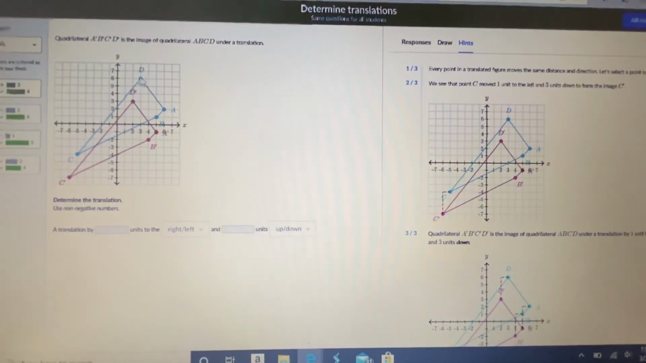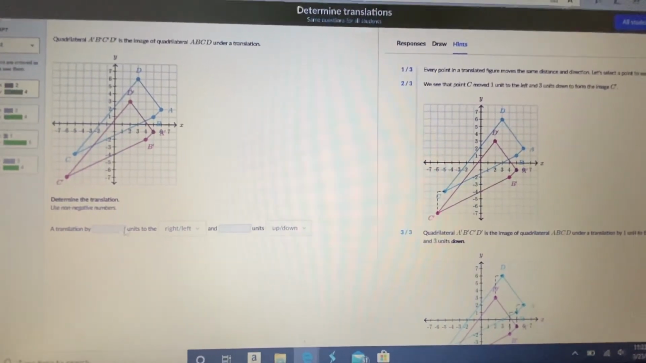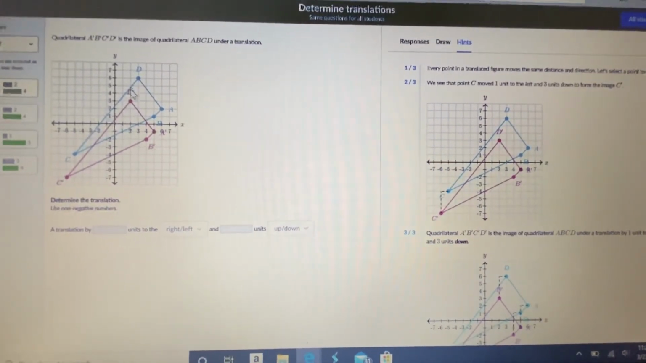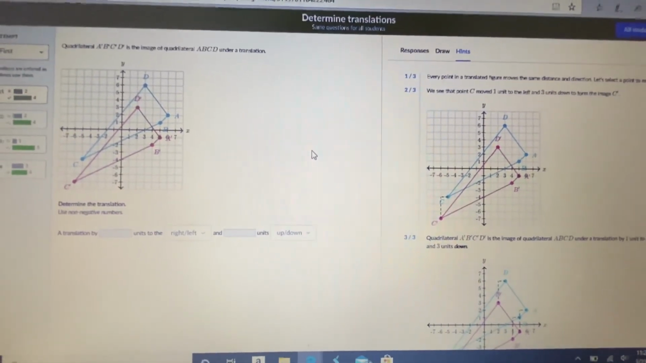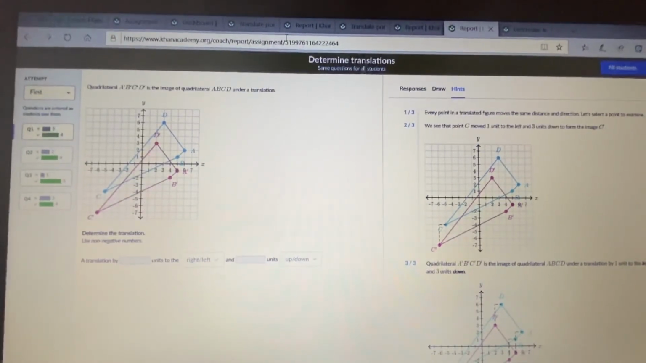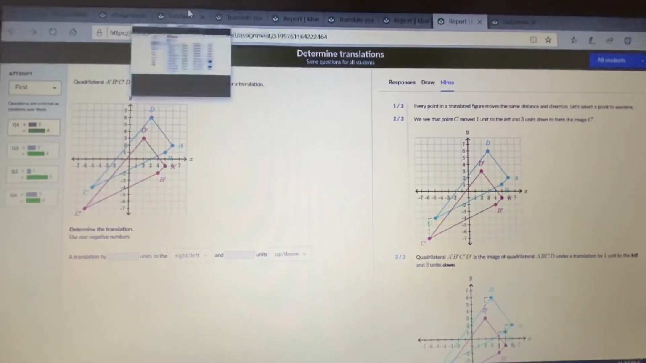As you can tell, I'll go left 1. So you would put in 1 to the left. And you go down 1, 2, 3 units. So 3 down. That's what your exercises are looking like that you're going to do today. Some of you have already finished those.